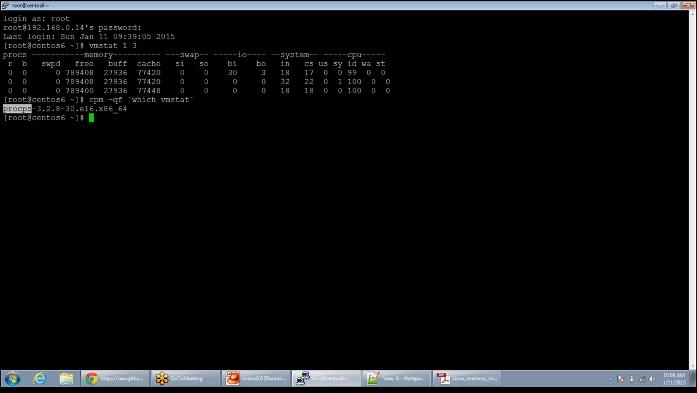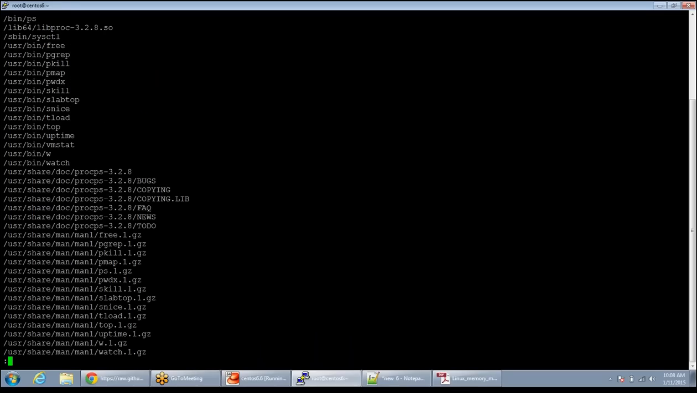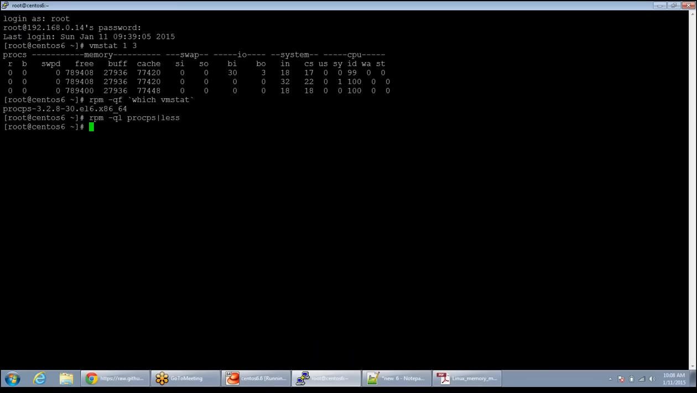procps is the main package which comes along with the kernel. If you don't have vmstat installed in your system, you can just install procps. But the procps family has a lot of other important stuff, so it must be installed in your system. For example, the free command, pmap, slabtop, nice, top, vmstat.